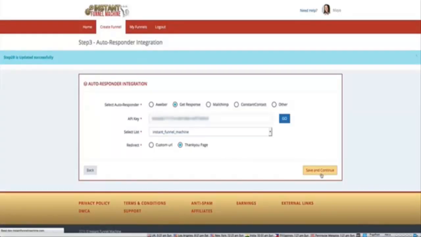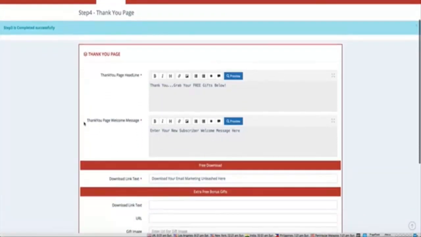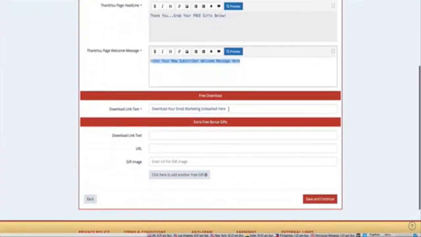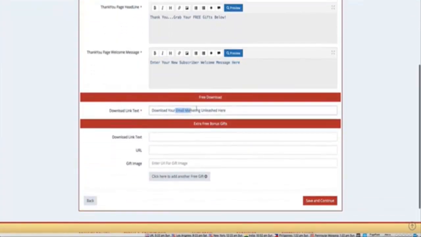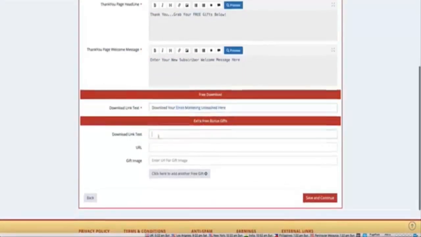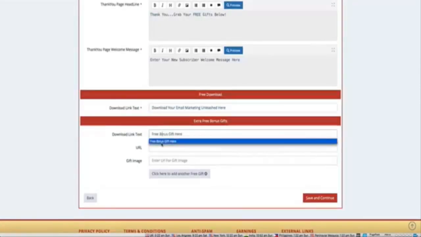and continue. And this is where we can create our thank you page. So we can change the headline, we can put a full welcome message in there. This link here automatically updates with the template that we've used on the front end. And we can add some extra bonuses here. We can say free bonus gift.